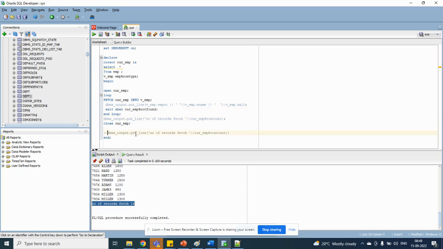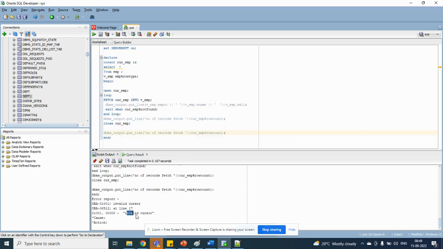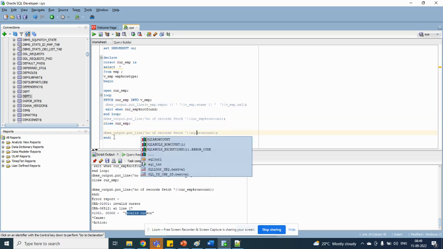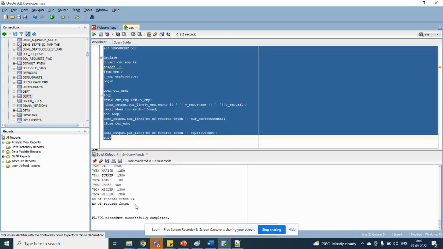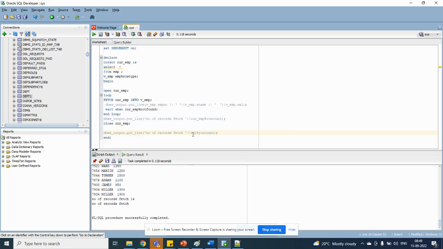If you fetch the same thing after the cursor is already closed, I cannot query that. Invalid cursor, because I already closed the cursor, I cannot fetch the row count. If you want, you can check the SQL%rowcount. If you did any DML operations, then SQL%rowcount will show it. SQL%rowcount means the last recent updates. If you have done anything, you can get that.